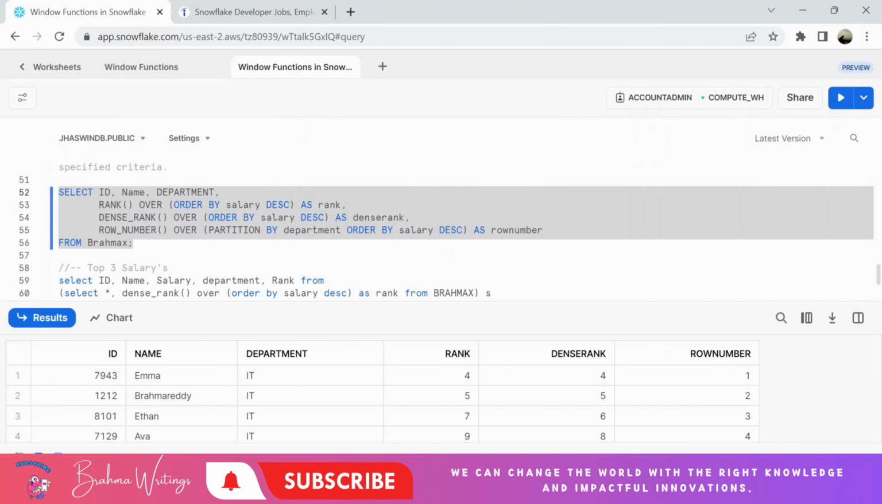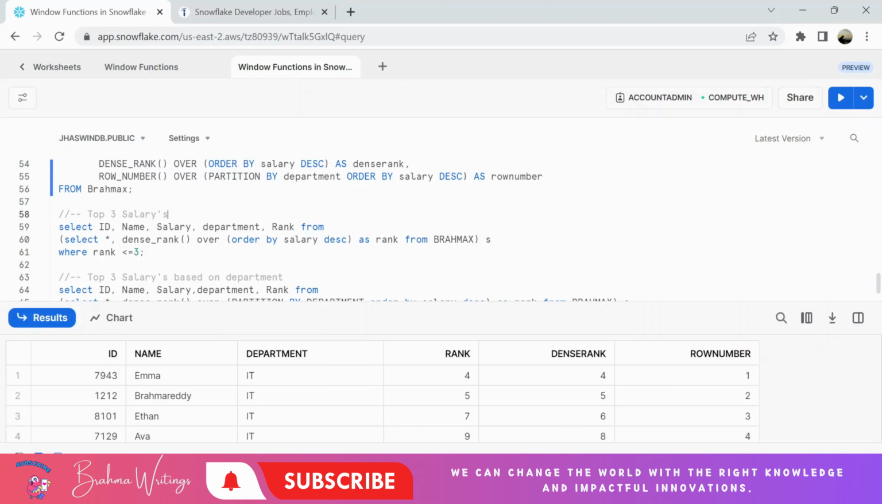Next, now I just want to calculate the top 3 salaries based on the employee's salary. Now the query will be like this: select ID, name, salary, department, rank from a subquery. Subquery: select star, comma, dense rank over order by salary descending as rank from the table. I'm putting that entire output into the outer query, where I'm trying to get the top 3 ranks actually. Let me execute it.